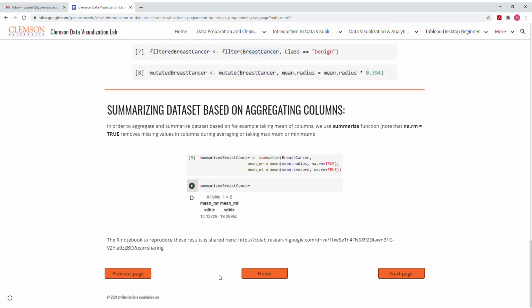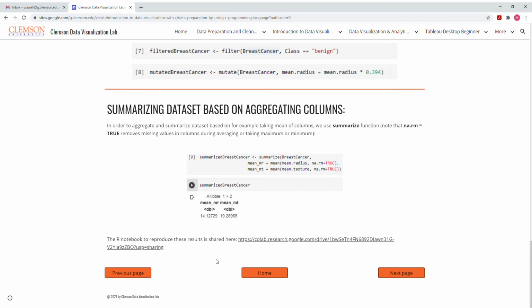The R notebook to reproduce these results is shared here. So you can jump here and see all of the created results by yourself and run them again to just get the same results and make sure that you have reproducibility.